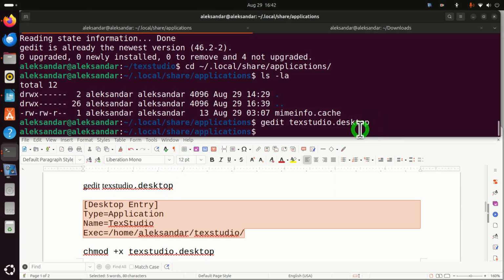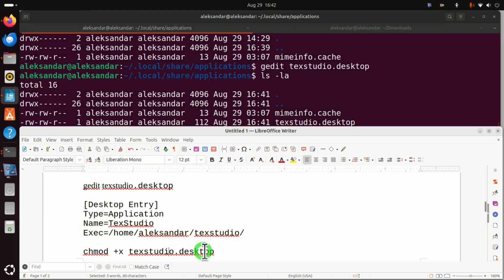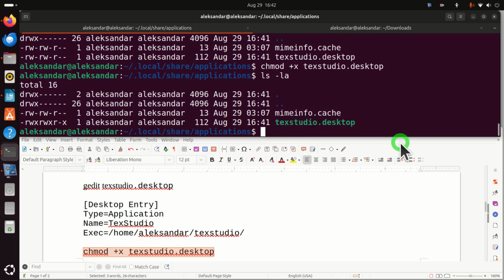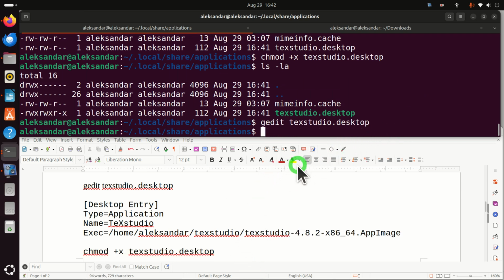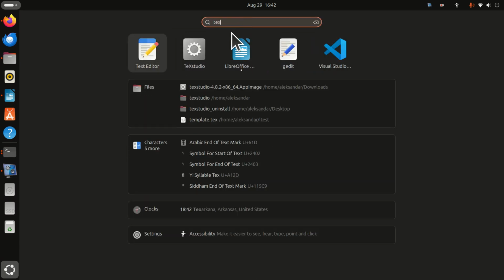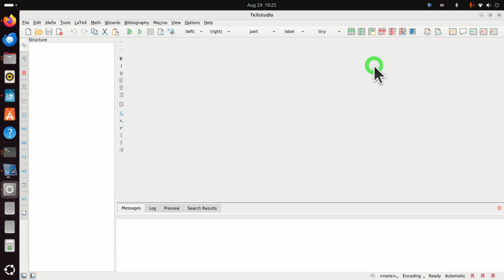Now, if you type ls -la, you can see that we cannot execute TeXstudio.desktop. To set the executable rights, you simply need to write this. And now if you type again, you will see the TeXstudio.desktop is executable file. Now we will be able to execute this file by clicking here and searching for TeXstudio, and here it is. And you can say click here and bang, TeXstudio will start. Perfect.